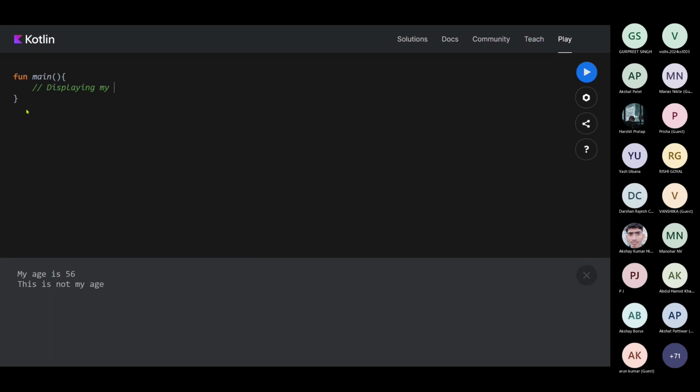Does Kotlin have backslash n for a new line? Yes, you can use it. Let me just tell you how to use backslash n. So this is it, Hello. Just write backslash n over here, then print World. It comes on a new line. That's all.